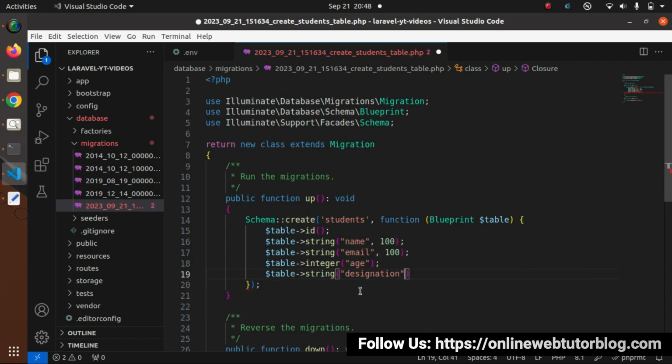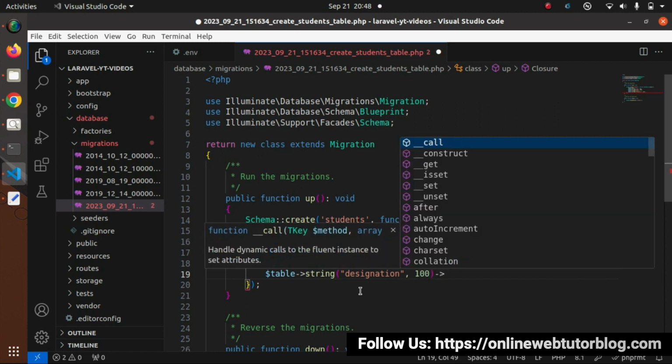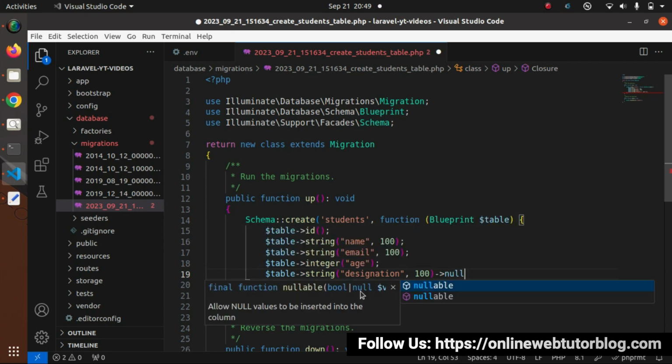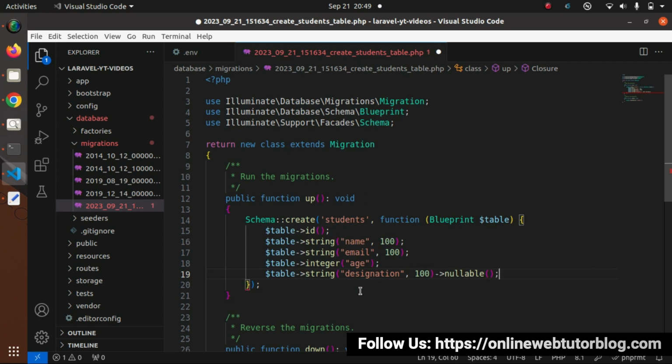Let's say designation, and also this is 100 characters in length, and this column is optional, which means it can also contain the null value. So I will use one more method, that is nullable. It means that all these columns, name, email and age, are not going to accept any null value, but this column also accepts the null value.